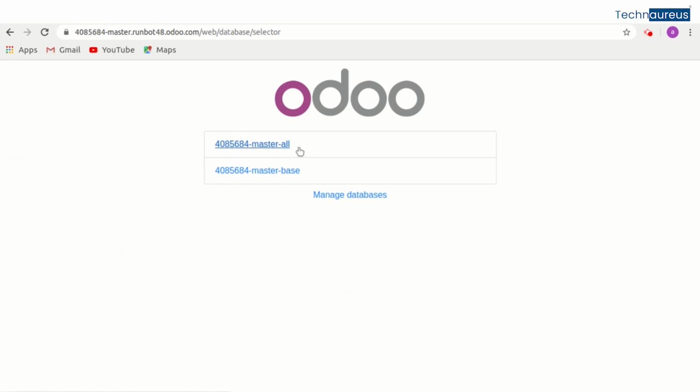There are generally two databases available, the all and the base, where in all, every module is installed with the demo data, and in base, only the base modules are installed. Remember, if you are learning Odoo, Runbot is an excellent resource to showcase the functional features of the software. The main feature of Runbot is that we can run any versions parallelly.